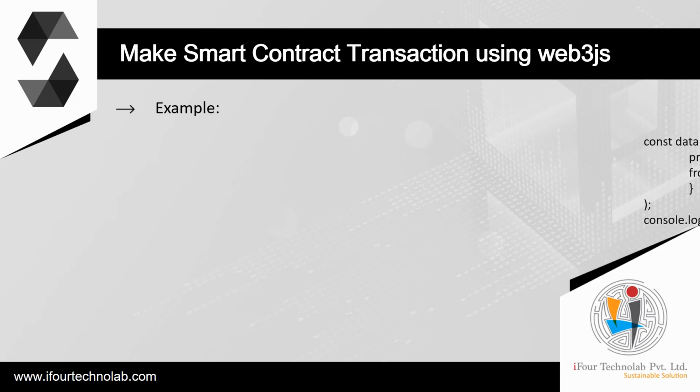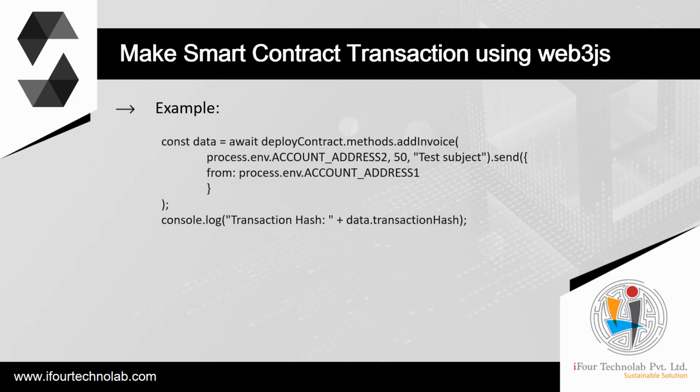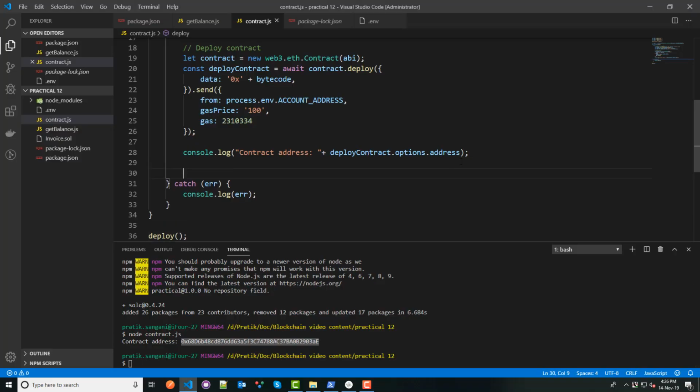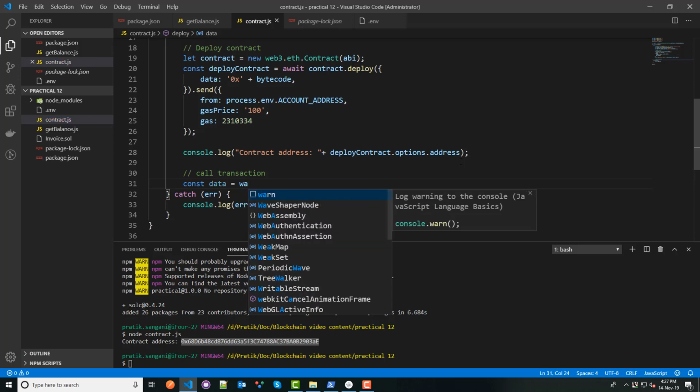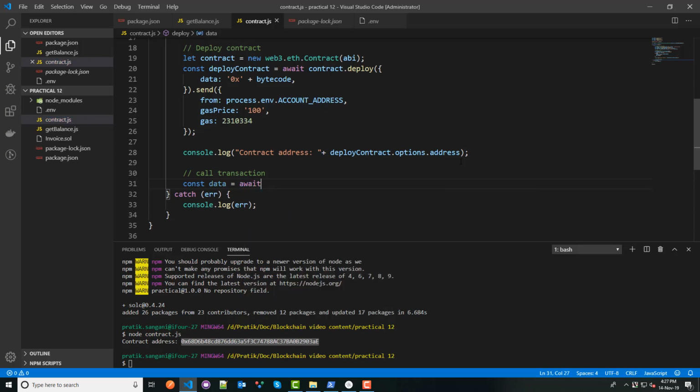Contract transaction using web3.js. Example. Call the addInvoice function using web3.js. For that we will write deployedContract.methods.addInvoice, in which we need to pass the to address, so let's add a second address to the env.